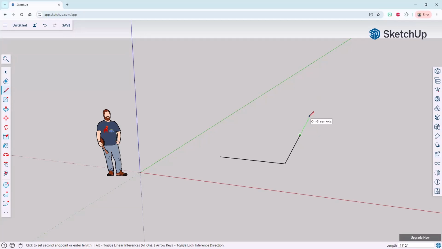And then go ahead and just come over here to this endpoint and give that endpoint a click. And what we've done right there is we've taken 3 lines or 3 edges, and by making them all touch, the endpoints touch, we have created a surface. And SketchUp needs surfaces in order to generate a model.